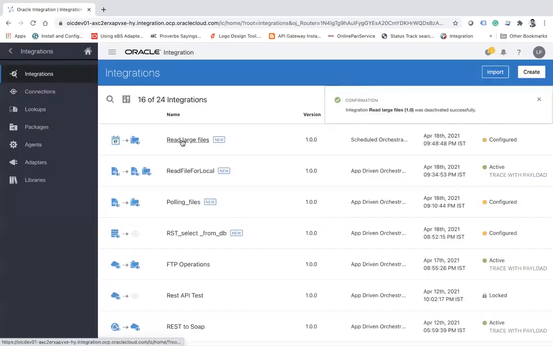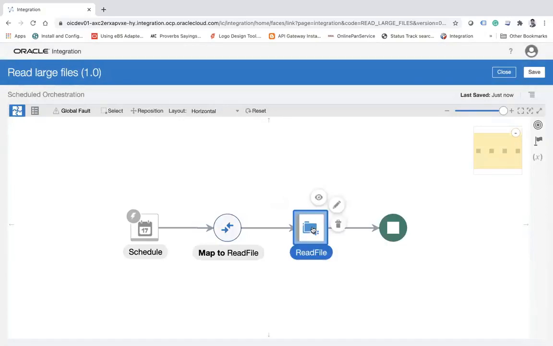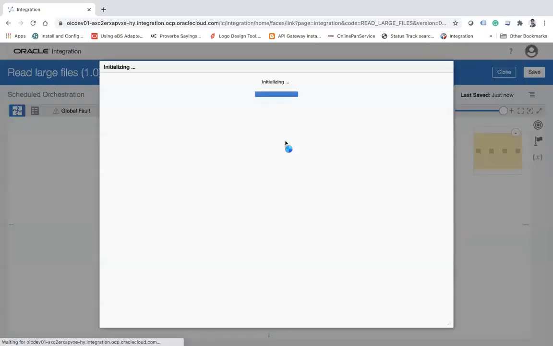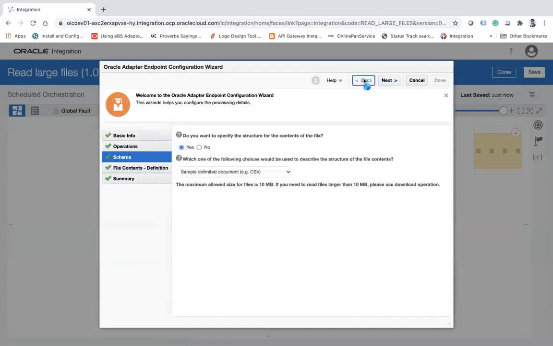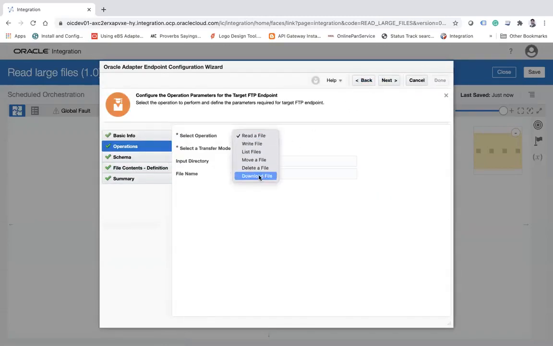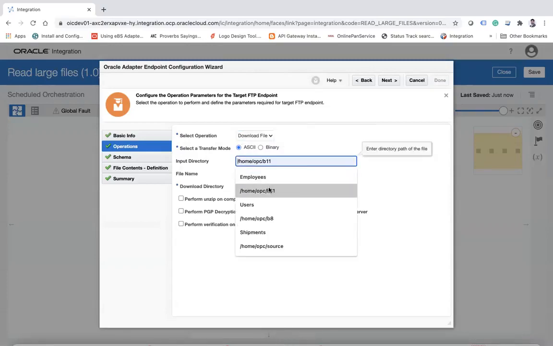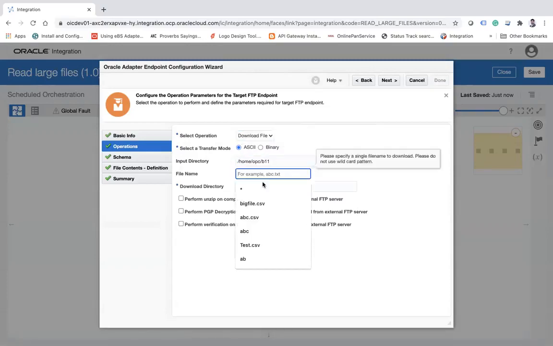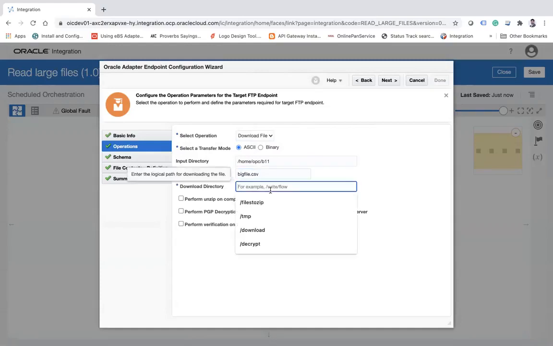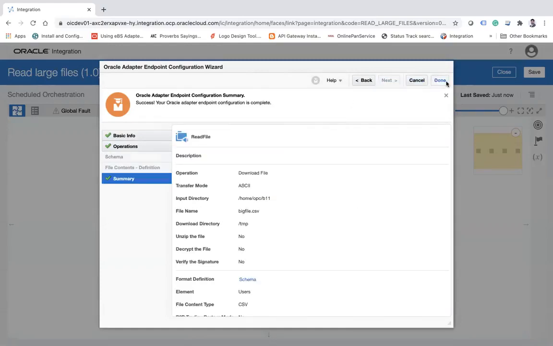So you cannot read the large file directly. First, you have to use the download file operation. Download file. If you want to read a file which is more than 10 MB, then you have to always use the download file operation first of all. Okay, let's say big file, and then I am saying it's on the temp directory. Next, and then done.